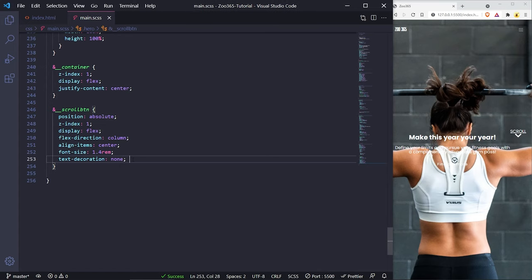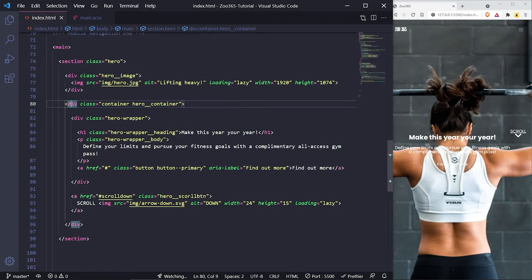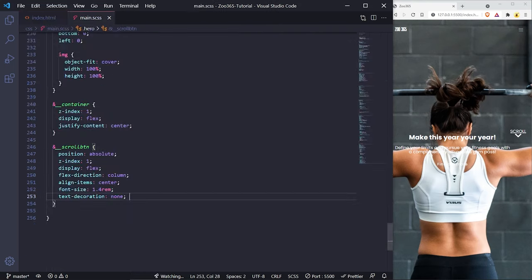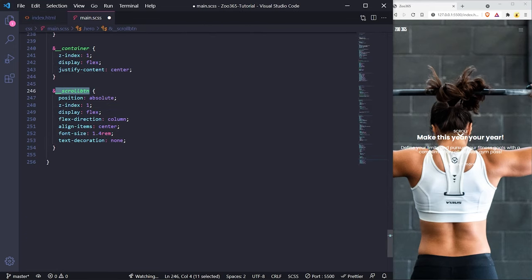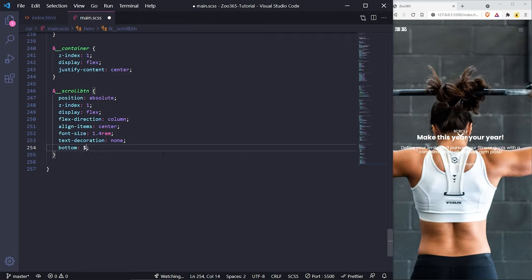Is this even working? Hero container. I don't think it's working. Hero scroll btn. Okay, I've misspelled it. Scroll btn. I've misspelled it here. Okay, now it's working. Absolute, z index, flex. Okay, not bad.